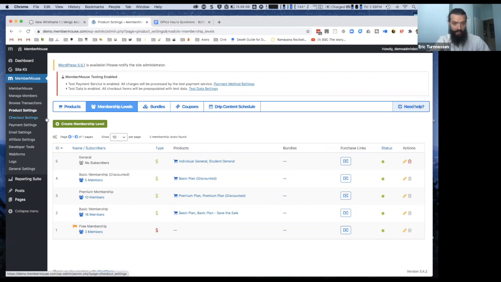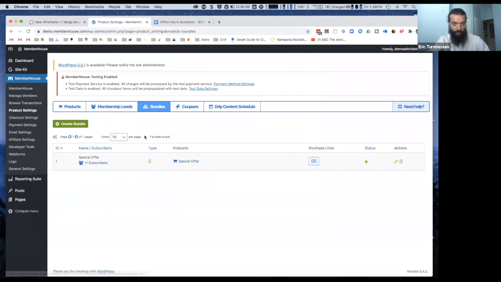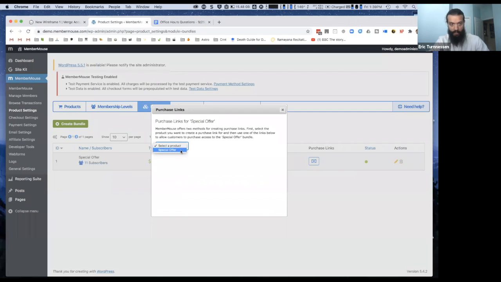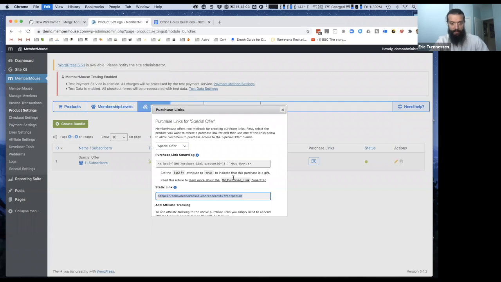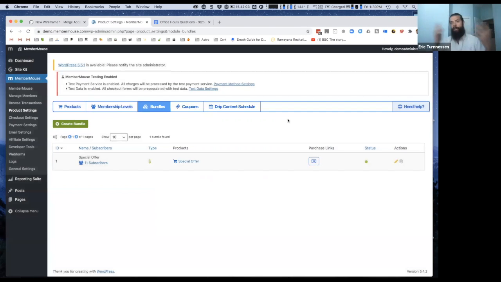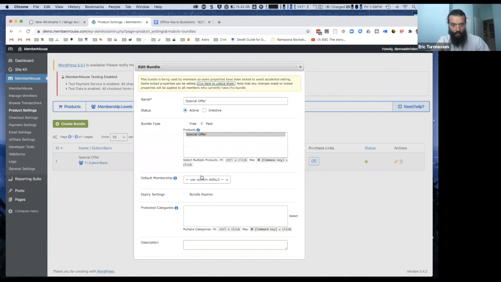So let's just take an example. Like say we go to our bundles here. We have a special offer bundle. Say that the bundle is the first thing that somebody buys. Well, then the question is, what membership level should they be on? Now in the bundle settings, you can actually specify a default membership if you want for when people purchase this bundle, but by default, it says to use the system default, right?